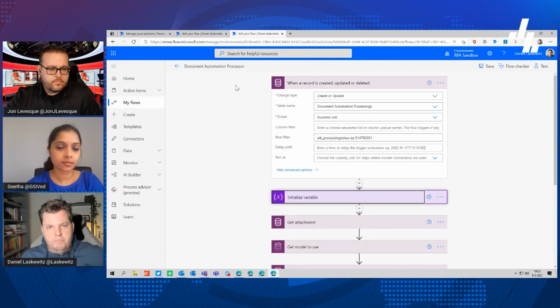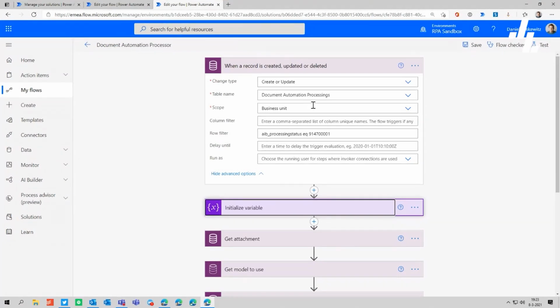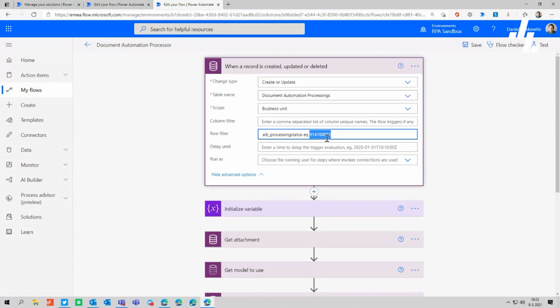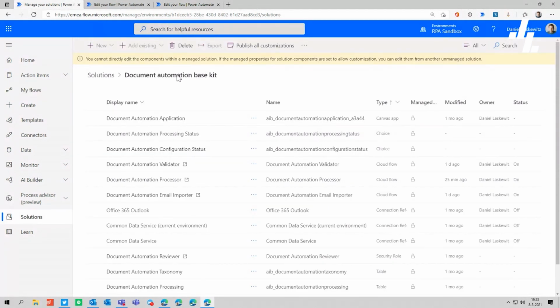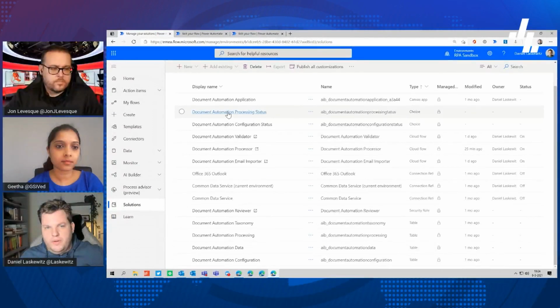And that's going to be the processor one. And here we can see again the table document automation processing, and it filters on the processing status. And in here we have a number, 91470001. And you might think, well, this is kind of interesting because we are filtering into a text, right? Not a number. But this is because there are choices inside of this solution, and we have the processing status also in here. That's one of the choices.